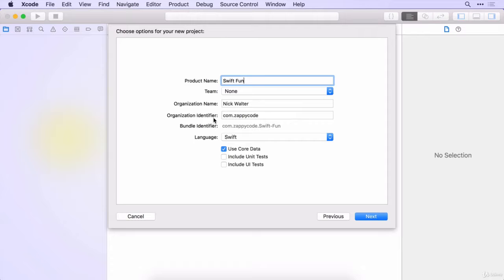This organization identifier, again, this really only matters when you're going to submit something to the App Store. The typical process is, if you have your own website, you do the opposite of the whole URL, so com.zappycode instead of zappycode.com. So if you had your own personal website, you could do com.nickwalter or whatever your name is, right? If you don't have one of these, I would just simply do your first dot last name like this. That's going to be fine enough. But I've got zappycode.com, so I'll go ahead and leave that there.